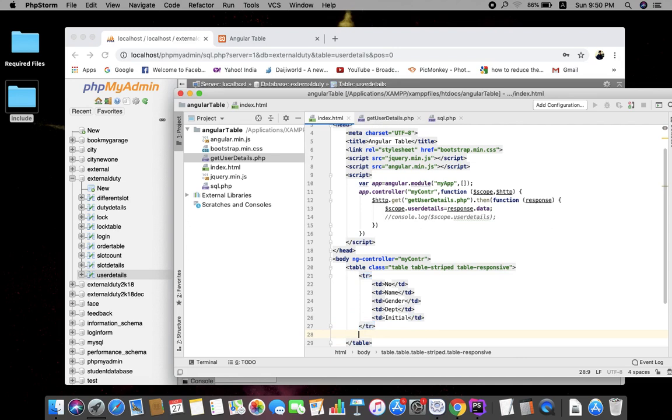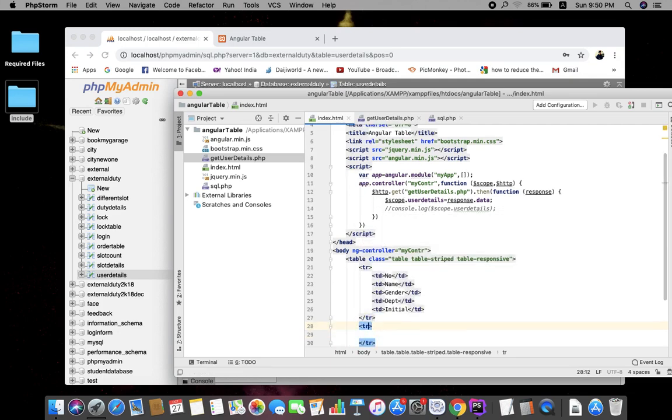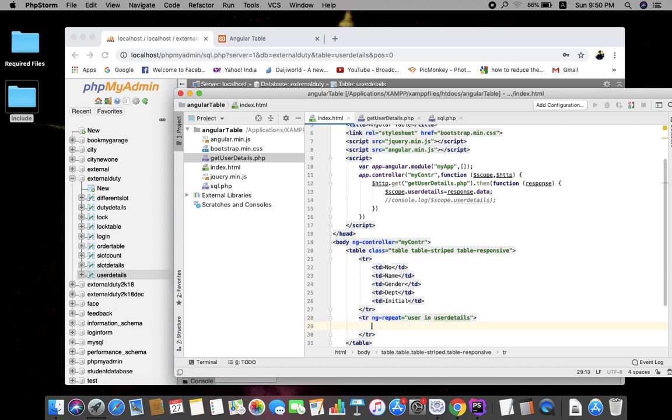Okay, so now I'm going to access it from the user details. Every detail has been put inside the user details. So next table row onwards, I'm going to put it inside it. For that, I write ng-repeat, user in user details. So I'm just going to put the first one will be the number. So how do I put the number? I take td, the number will be found inside $index.